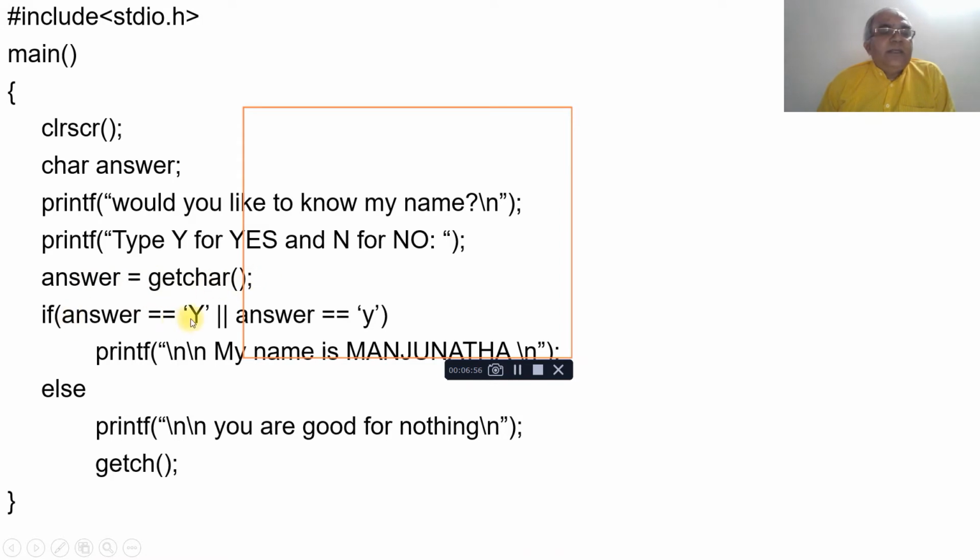If answer is equal to capital Y within single quotes, which is a character, or answer is equal to small y, then printf "My name is so and so." Else printf "You are good for nothing." So we are going to execute this program now.